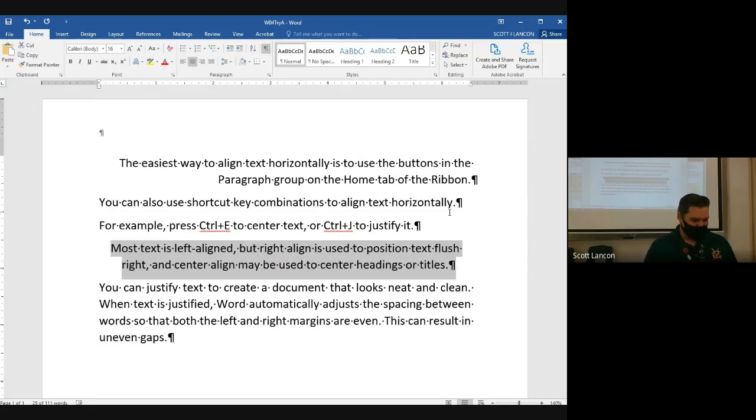Control E is centering. Control C is copying. Control X is cutting, and Control V is pasting. So cut, copy, paste are right next to each other, X, C, and V. So the easy way to remember that is Control X is to cut, Control C is to copy, and Control V is to paste something in right there. Paste it in with V. You just squeeze it in there with a Control V. Okay? So, Control E.